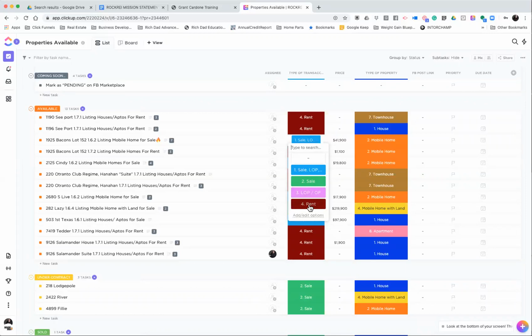Number 4 is rent. If you see it, that means this property is for rent only, okay? Or the number 1 is sell, lease option, or owner financing. So there are some properties where we are very creative. We can either sell it straight, or do a lease option, or do the owner financing. So we can do any of those strategies, and you're gonna see it right there.